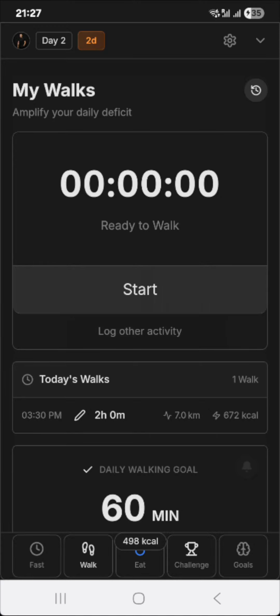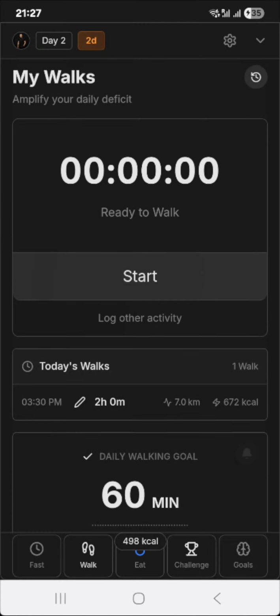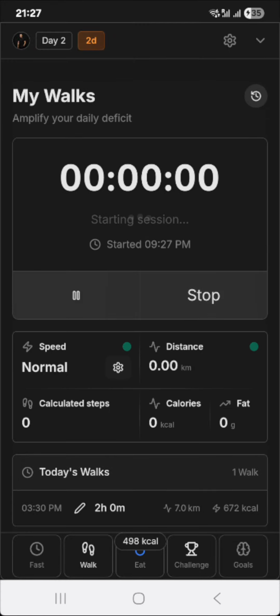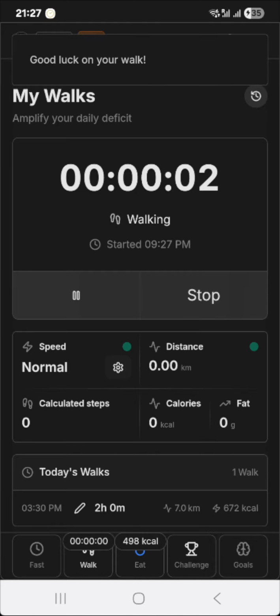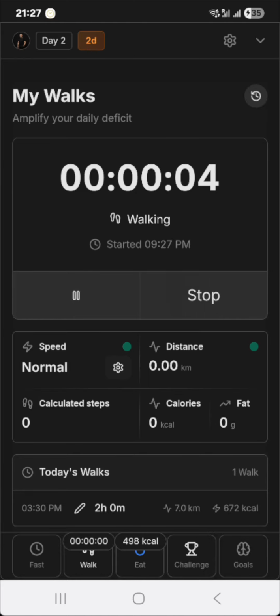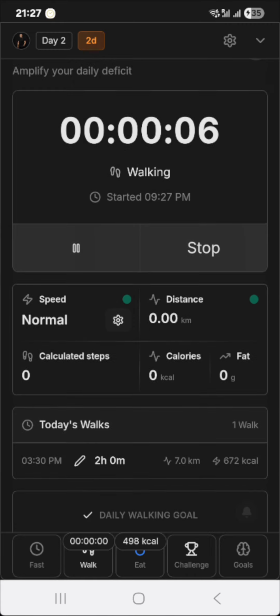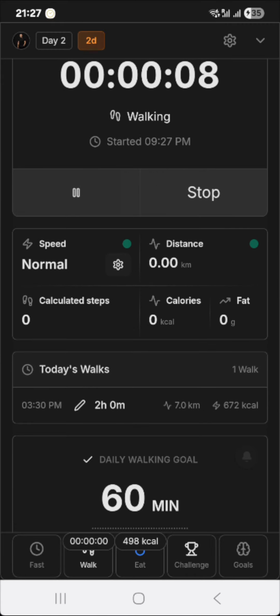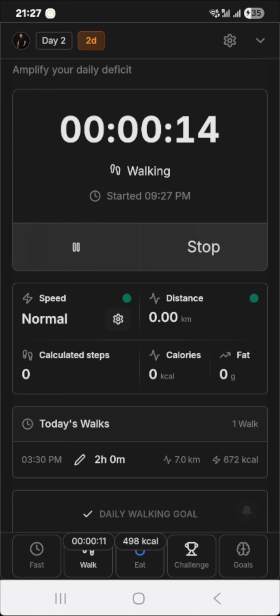When you start to walk for, let's say, 60 minutes a day, you simply hit the start button, you start walking. You have a little bit of statistics here as well. Most of them are calculated, so of course, these are not actual steps, but these are calculated. The system mostly relies on your ability to simply record time that you're walking in an honest way.